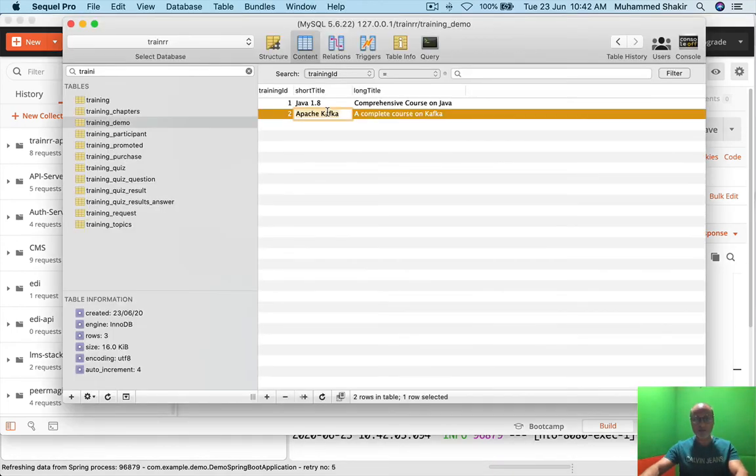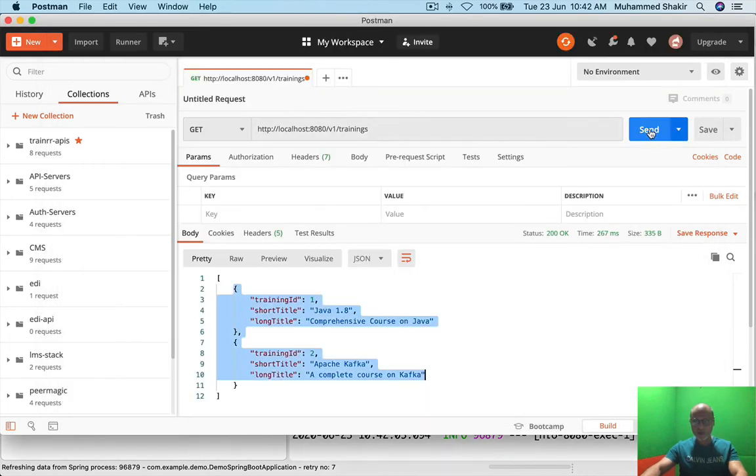You see this Apache Kafka. Instead of this Apache Kafka, I said 2.x. I'm changing the value here. I refresh, and you can see this is 2.x. I go back and hit again on my API. I get Apache Kafka 2.x. You can see this. It's not hard coded. It is coming from the database. It's coming from the database.